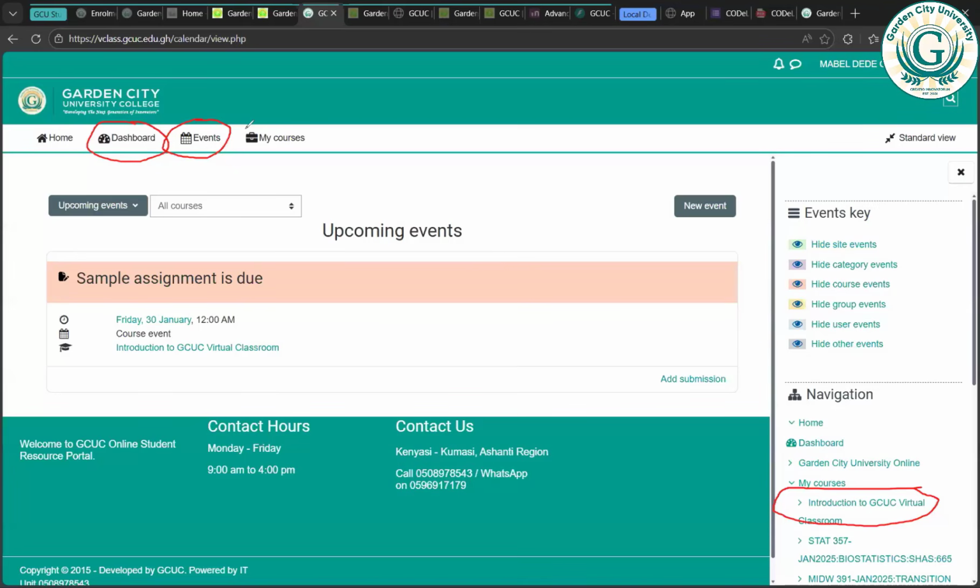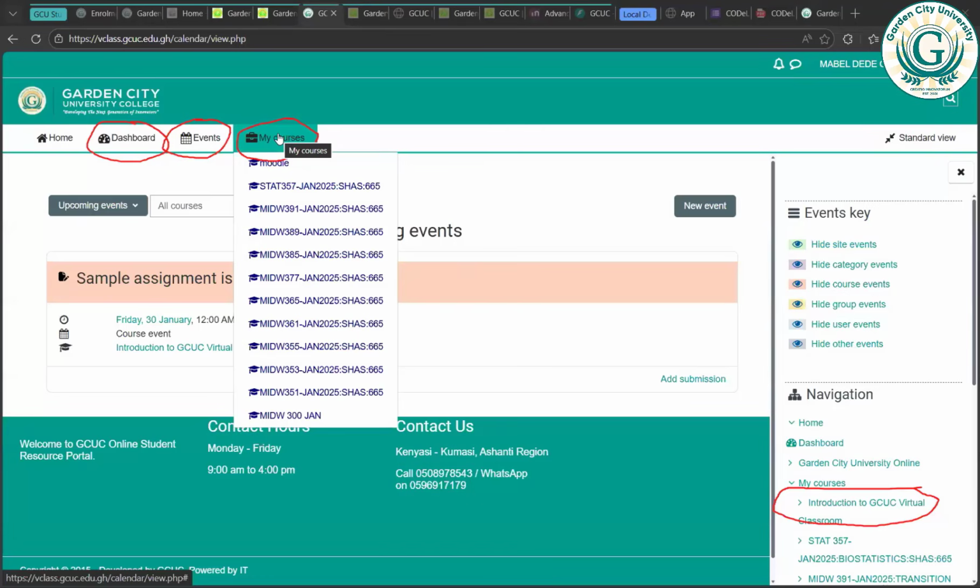And my courses. What do we see at my courses when we go there? You put your mouse pointer on that, and it shows you the courses that you have registered for, the course codes and everything.